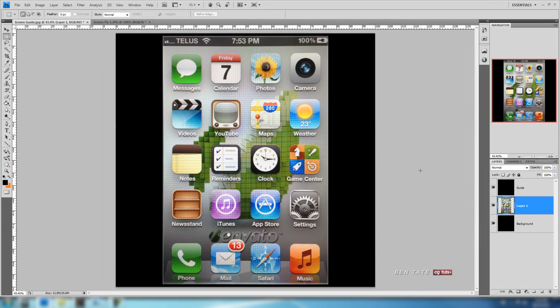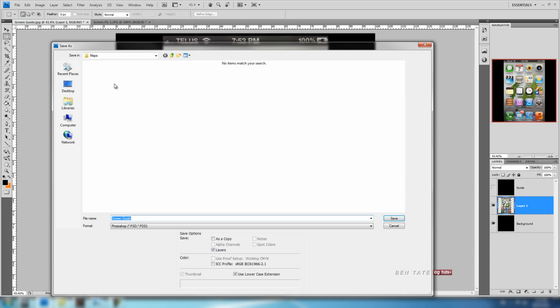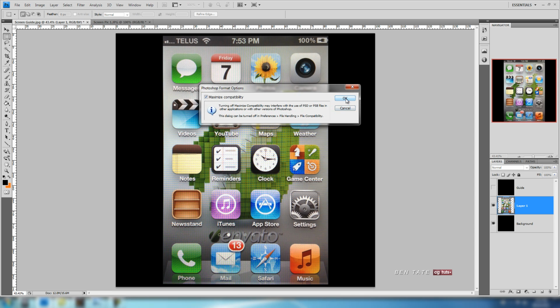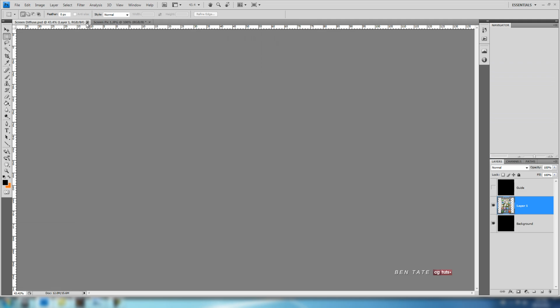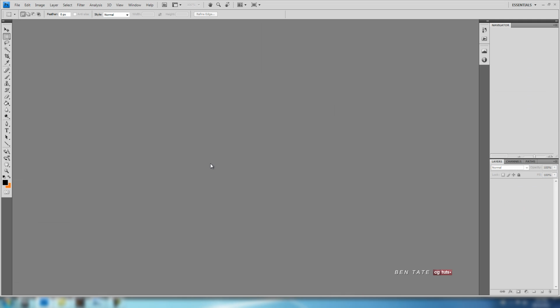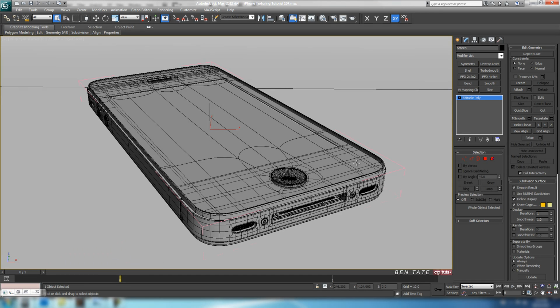And we'll view it at fit screen size here. Okay, so let's turn off our guide layer here. We don't want to have that wireframe on our texture. And we'll just save this out. So I'm going to go save as, save it into our maps folder as screen diffuse. And we'll leave it as a PSD for now. Okay, so let's close this up, close our original, and go back into Max here.